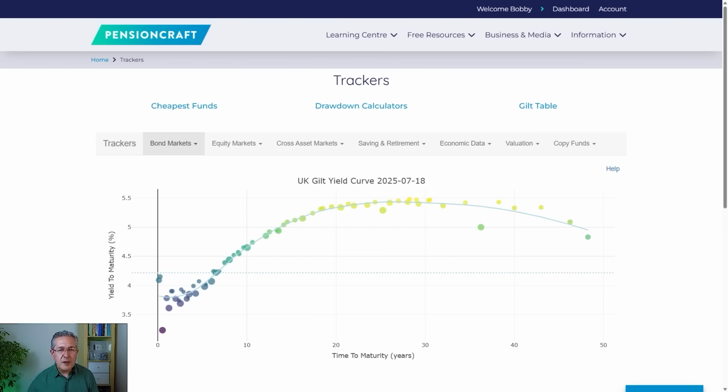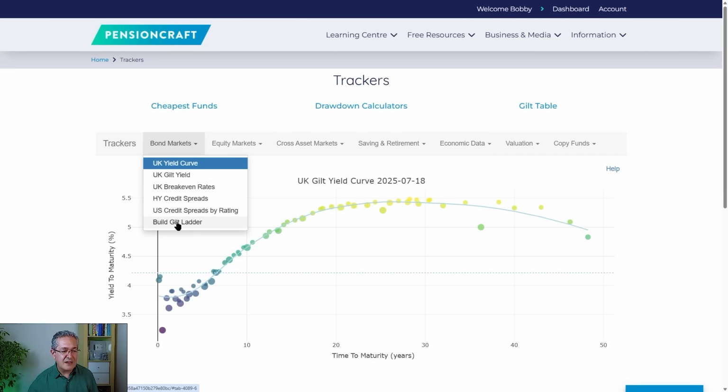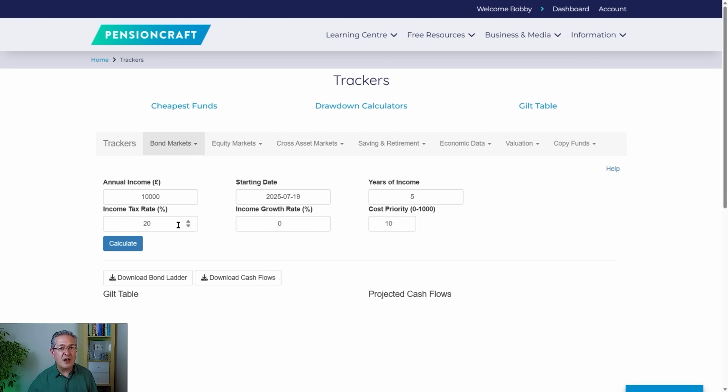Now for our premium website members in PensionCraft, we've created a bond ladder tool. So let me show you how it works and how easy it is to use. This is our gilt yield curve if you wanted to track what yield you'd get for any of the UK outstanding bonds. And this is the tool we've just added, which is going to allow us to build our gilt ladder.